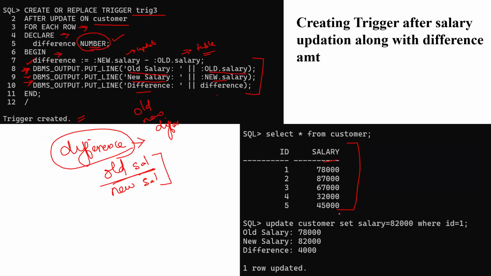Okay. So now I want to update the table. Unlike functions and procedures, we don't have to call the trigger. Rather, we have to perform the event which was mentioned in the trigger creation. Here in the trigger creation, we have mentioned there is going to be an update operation on the table customer. So I'm going to update the table: update customer, set salary is equal to 82,000 where ID is equal to 1.